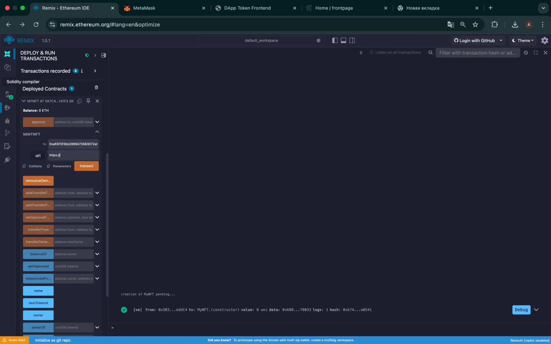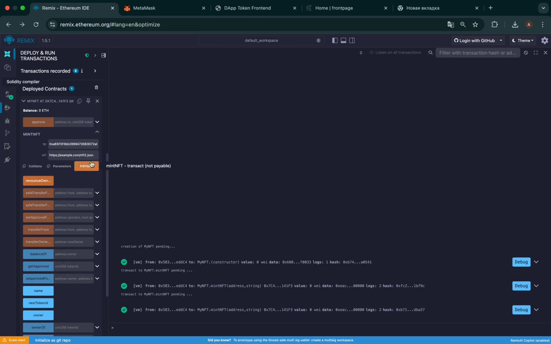Before minting, we can verify the initial state by calling the name and symbol functions. We see the metadata initialized by the constructor. We also check the next token ID, which currently sits at 0, indicating no tokens have been issued yet.